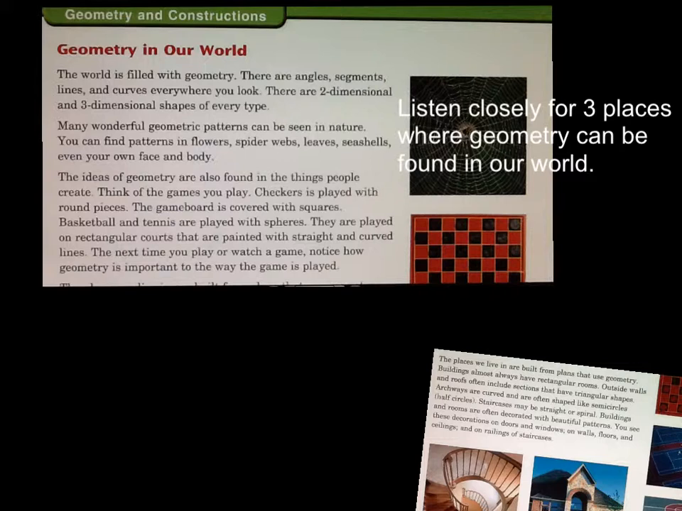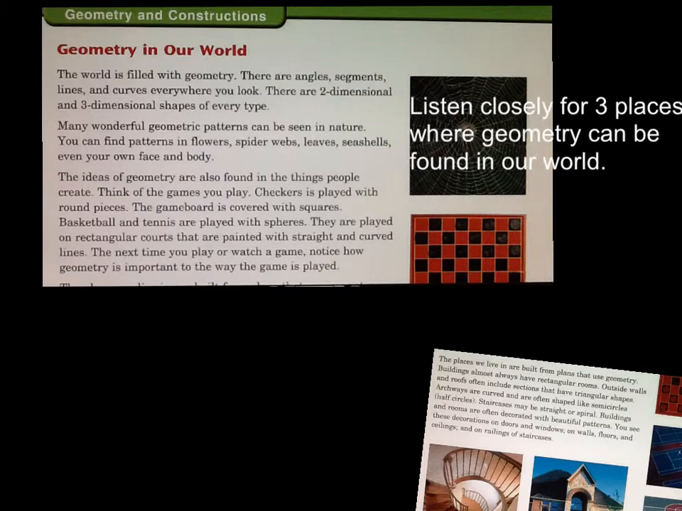Think of the games you play. Checkers is played with round pieces. The game board is covered with squares. Basketball and tennis are played with spheres. They are played on rectangular courts that are painted with straight and curved lines. The next time you play or watch a game, notice geometry is important to the way the game is actually played.